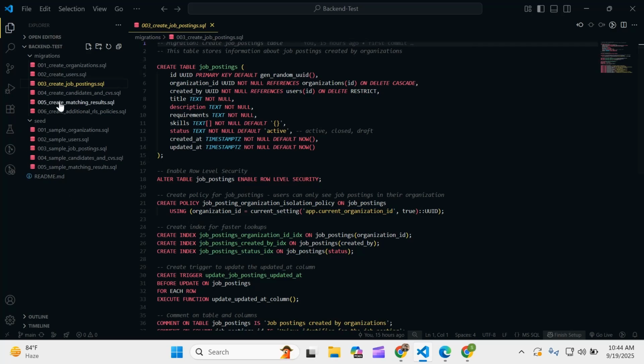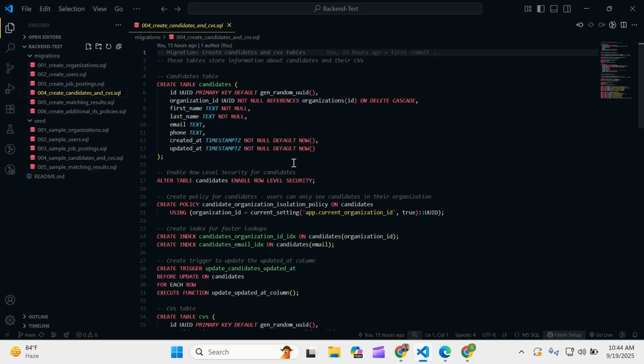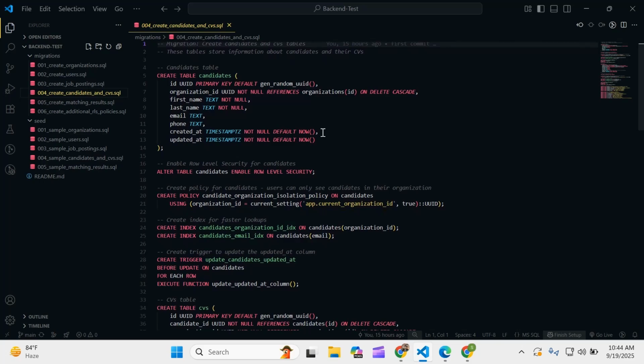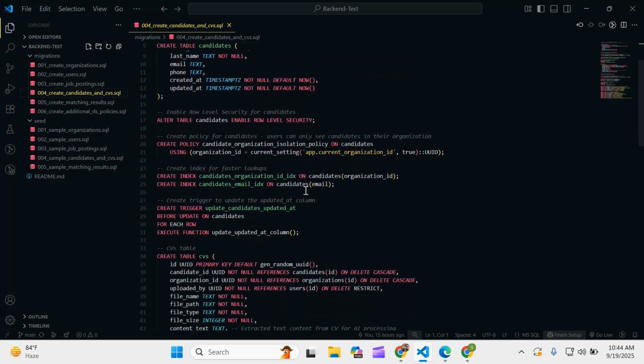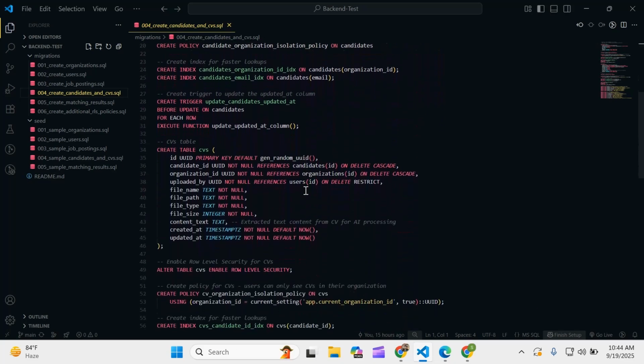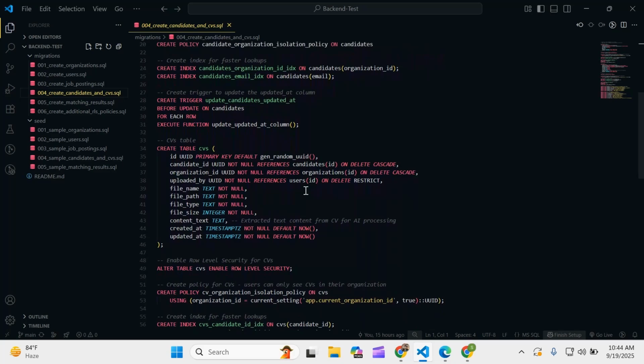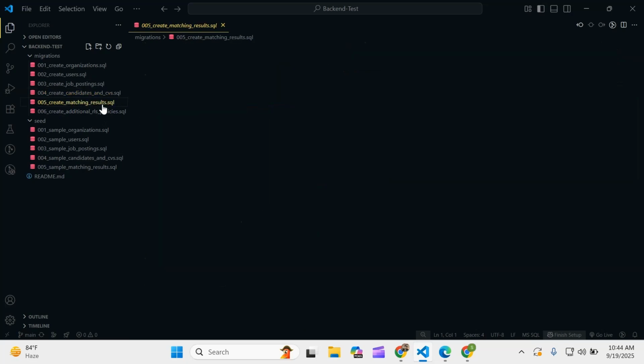Next is the create candidates file. I built two related tables, one for candidate info like name, email, and phone, and another for CVs with the actual file size and, most important, the extracted text that our AI will analyze. The CV table is linked both to the candidate and to the user who uploaded it. That's all about that file.